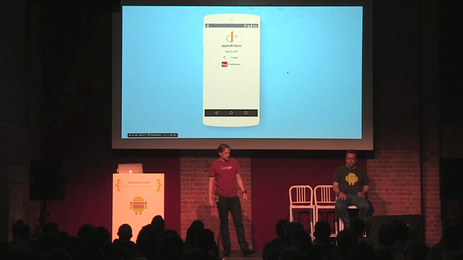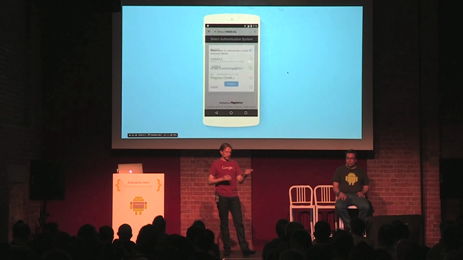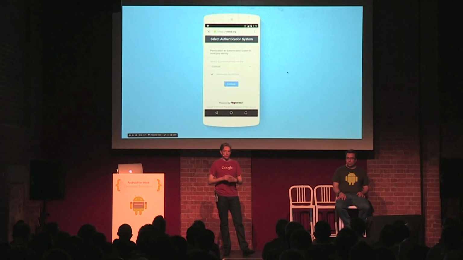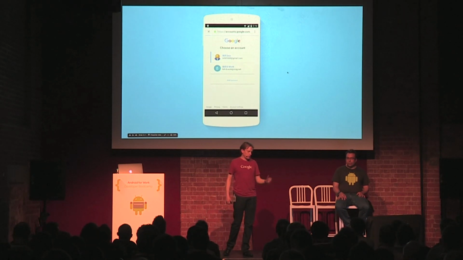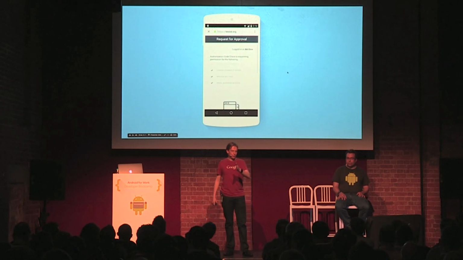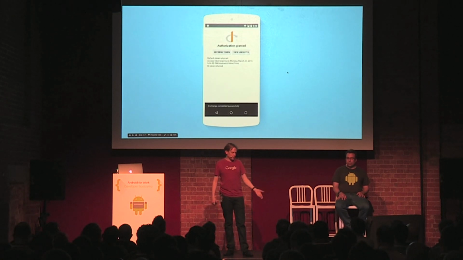All right, what about something a little bit more complicated? So here we're going to open PingFed again, but this time we're going to actually chain the authorization and use a different authentication provider, in this case Google. And so PingFed has actually redirected to Google to do the authentication, which then responds. The user then approves the request, and they're done.